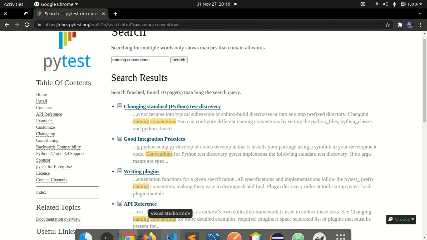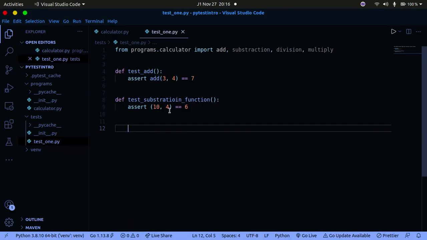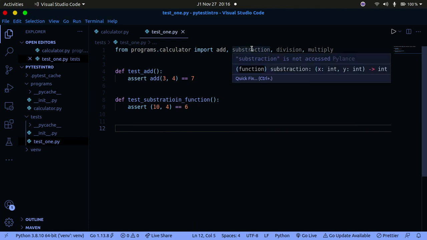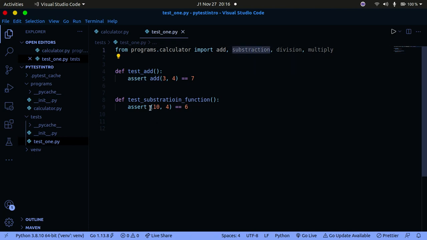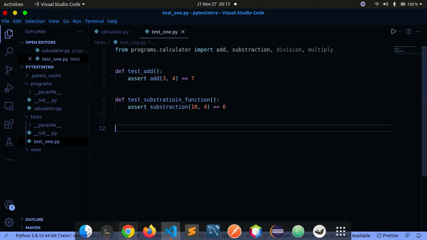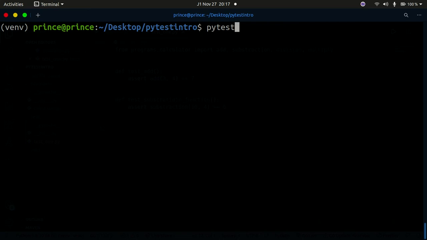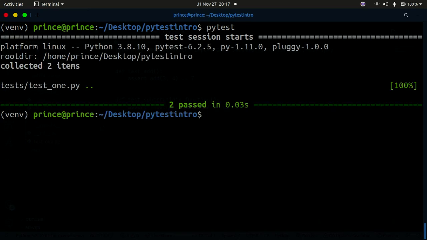Let me bring back my terminal here. Okay guys, I think I made a very silly error here. I didn't actually call the function. I just created parentheses instead of calling the function. So I have to say assert subtraction 10 and 4, and then 10 minus 4 is definitely 6, so that test should have passed. Sorry for that error. I'm just going to clear the terminal and run my test again. Now you can see the test has passed.